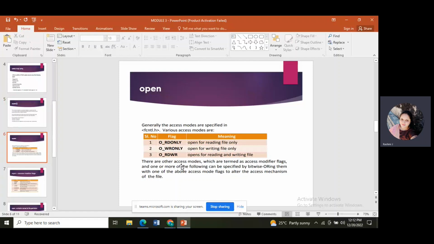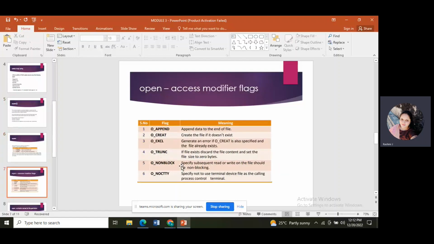Here there are 3 access modes. One is for read only, then write only, and the third access mode is for both reading and writing a file. These are the 3 access modes used in your second argument. And then the third argument uses the flags for the permissions associated with your files. What are the flags that can be used in your third argument?